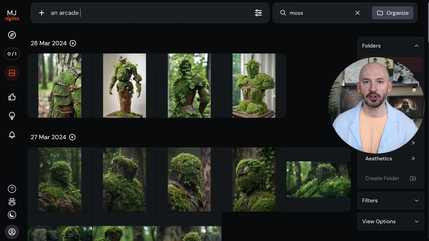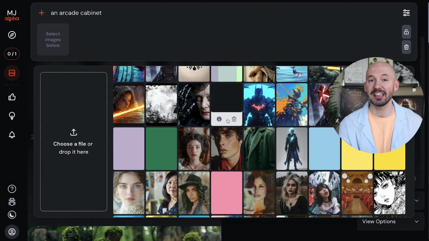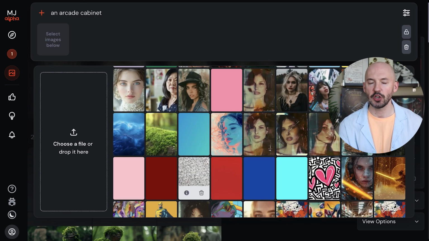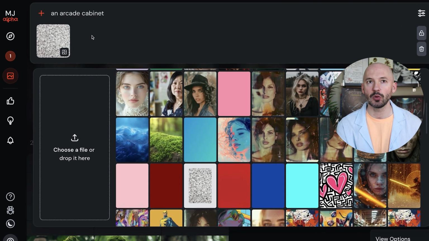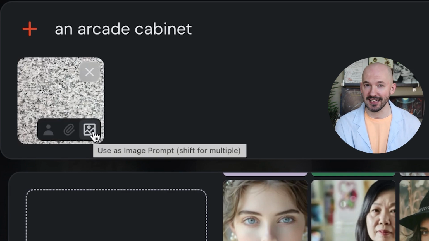Up here at the top, you're gonna write your prompt. Let's just try something like an arcade cabinet. We're gonna hit this little plus button to see all of the image prompts we've ever used. Let's go with the granite. We're gonna click on it, and it will pop up in the prompt box, but it will appear as an image prompt, and that's not what we want.